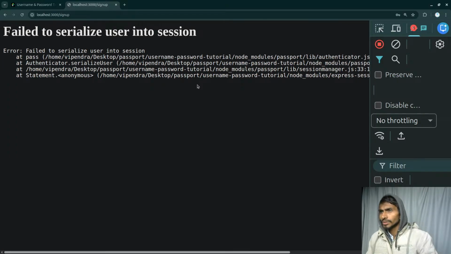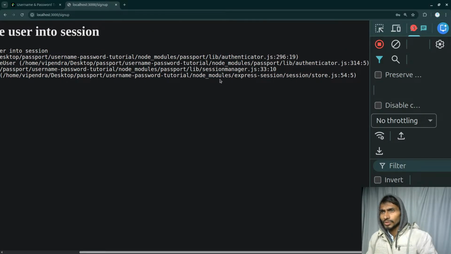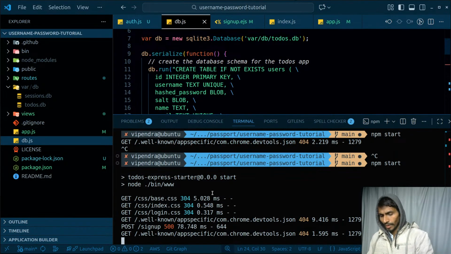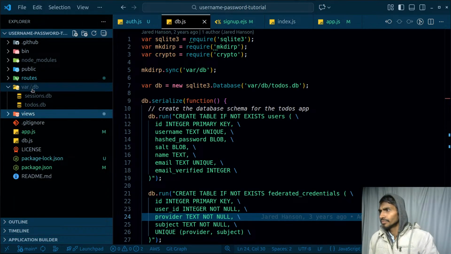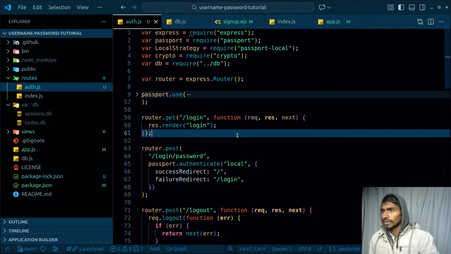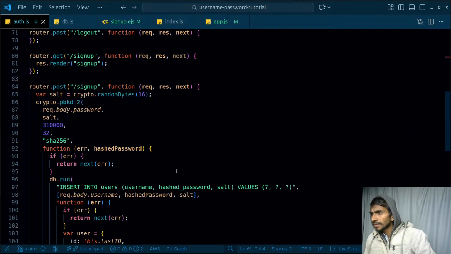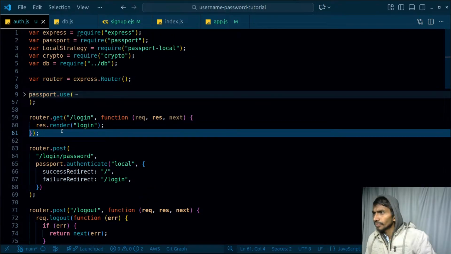I was asked session.store.js line number 54. Okay. The thing is that inside auth.js I added this serialization code because I was asked to add this over here.